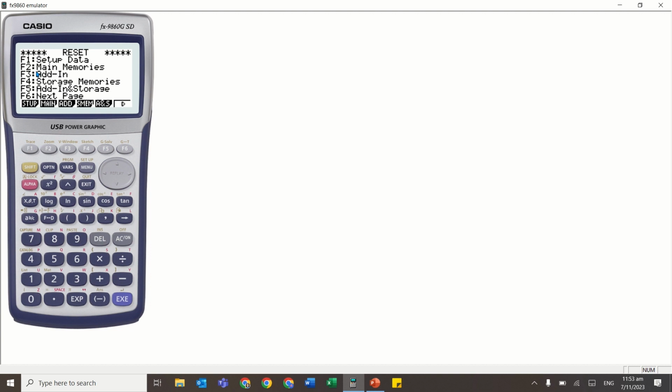Then I want to go to F2, which is my main memories. So I'm going to press the F2 button here. And then it asks you, are you sure you want to do it? And we're going to say yes, by pressing the F1 button. So there we go, F1, press that.